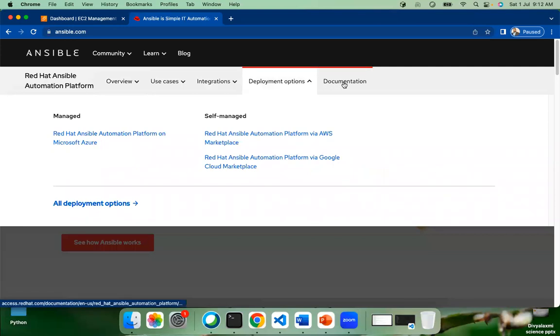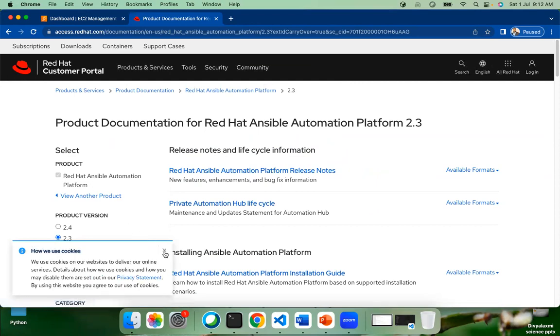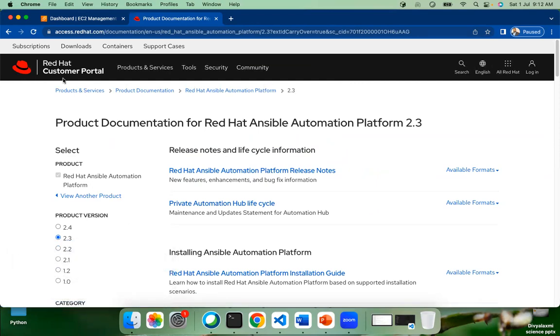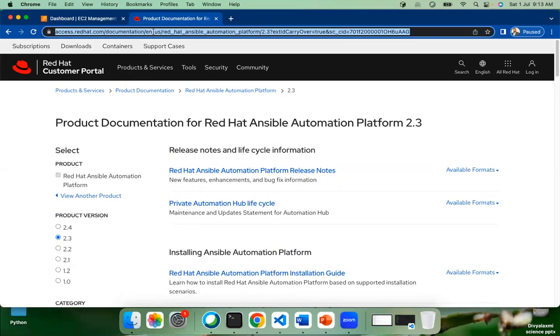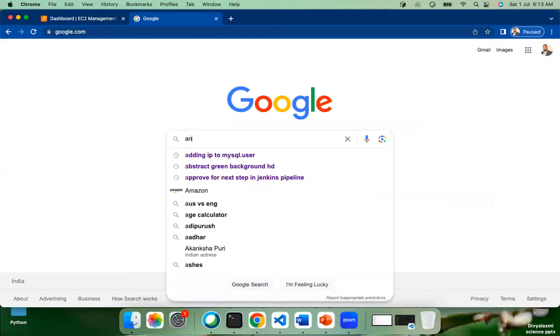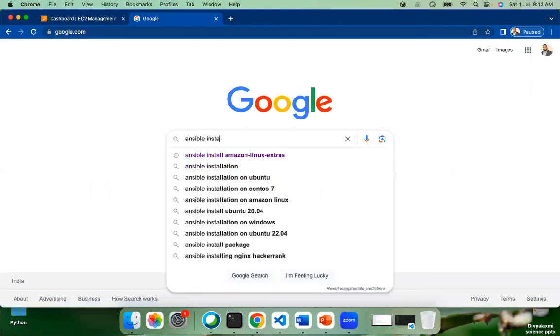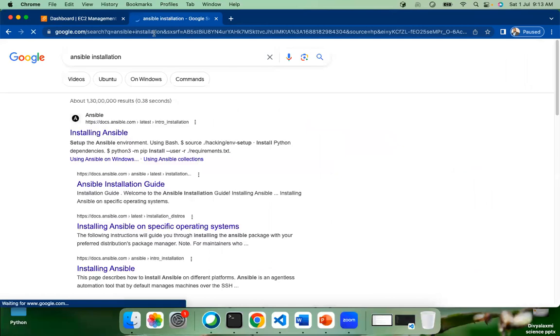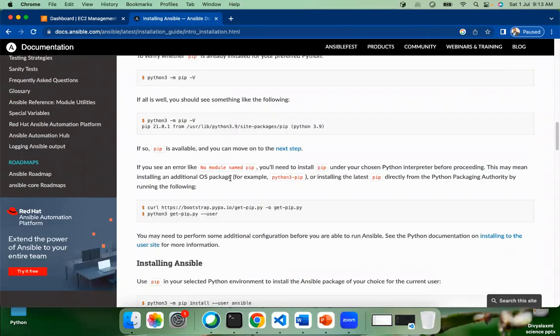Deployment options, no. Okay, then it comes to the documentation. So remember, guys, Ansible is the Red Hat product. It's being designed and created by Red Hat only. So let's choose the Ansible installation. Installing Ansible. We have different ways of installing Ansible. You can get all the details over here.